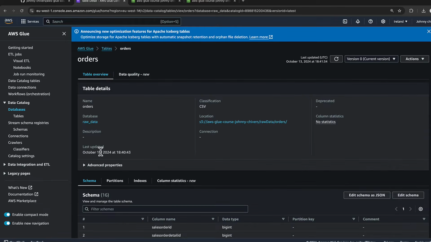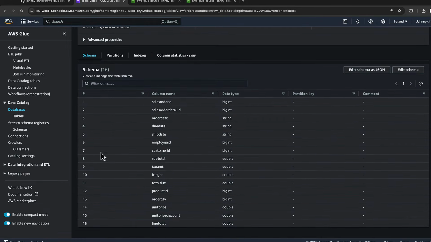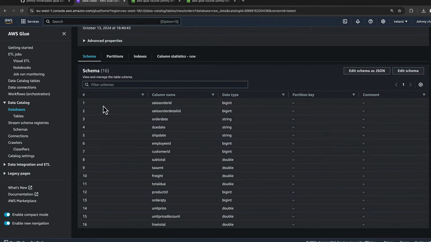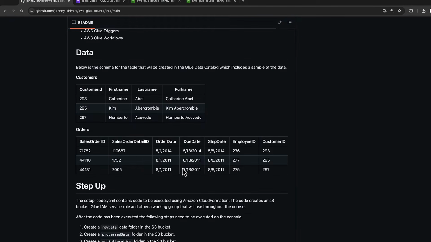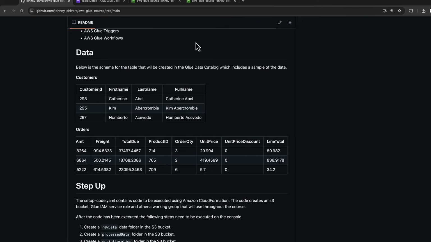Perfect. Let's click on the orders table itself. Did it get all the different columns? It's got 16 columns in total. So if we go back here and we go to data, you can see that we start with sales order ID and we finish with line total.